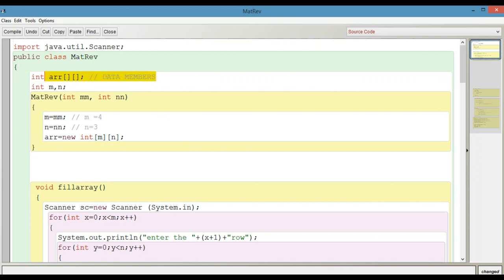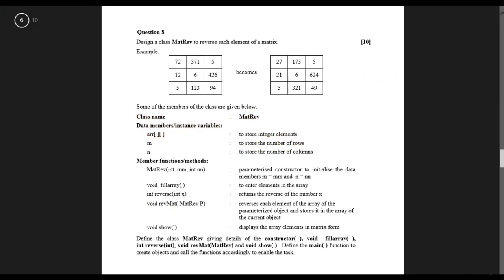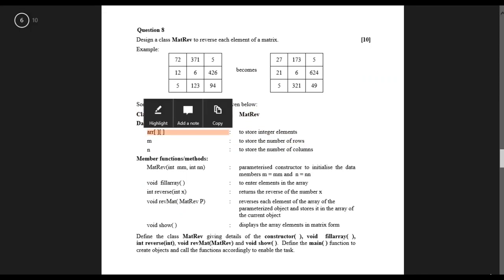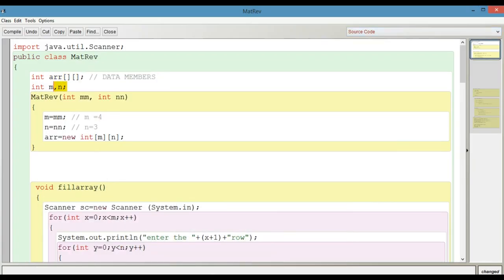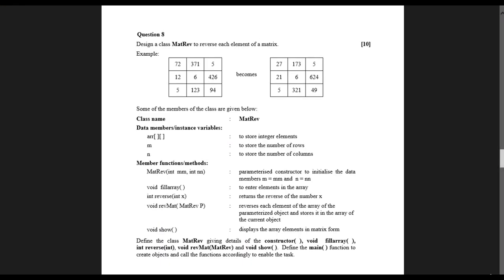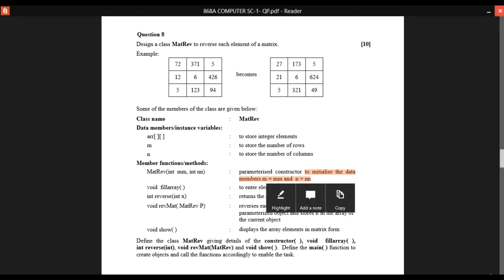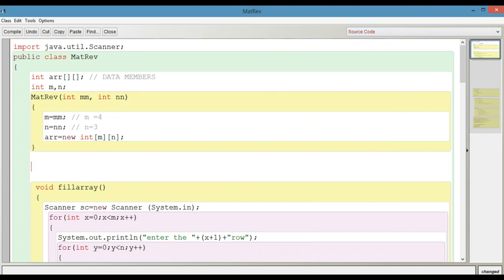The first data member, as said in the question, is ARR for the array, and m and n for rows and columns respectively. After that, the question says the member function starts with the MatRev constructor, which has the same name as the class, with int mm and nn, a parameterized constructor to initialize the data members m to mm and n to nn. It is already said, so we'll do it as it is. The value of mm will be transferred to m, and nn to n.